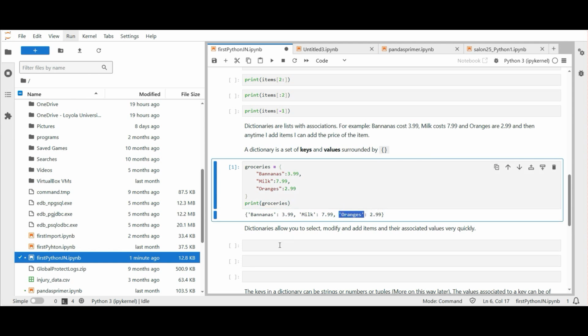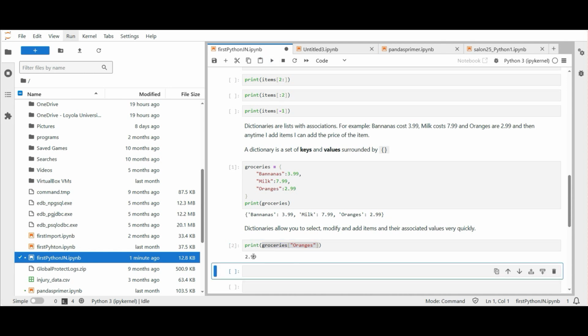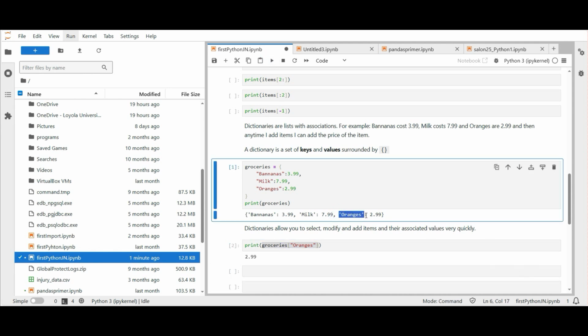For example, I can say print groceries, and then instead of giving it an index, I'll give it a name of an item. So oranges. Now I'm going to print the value associated to oranges in groceries. So if I run this bit of code, I get 2.99, and we can see here oranges is associated to the value 2.99.